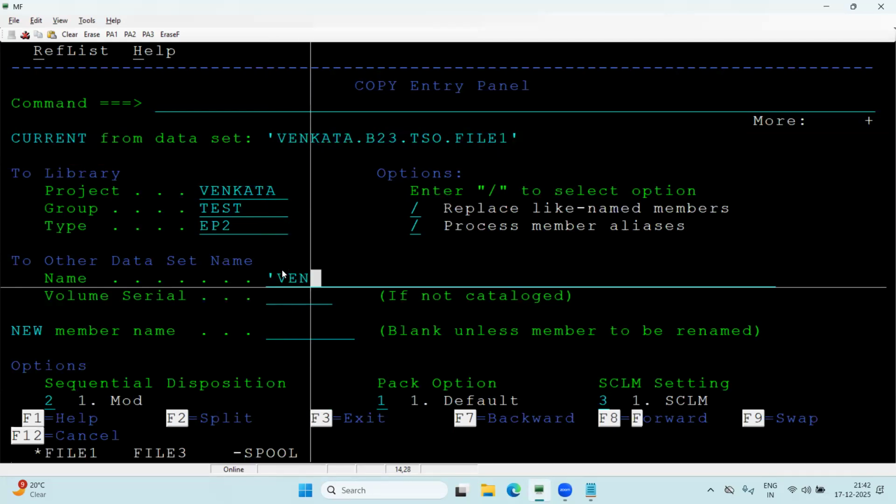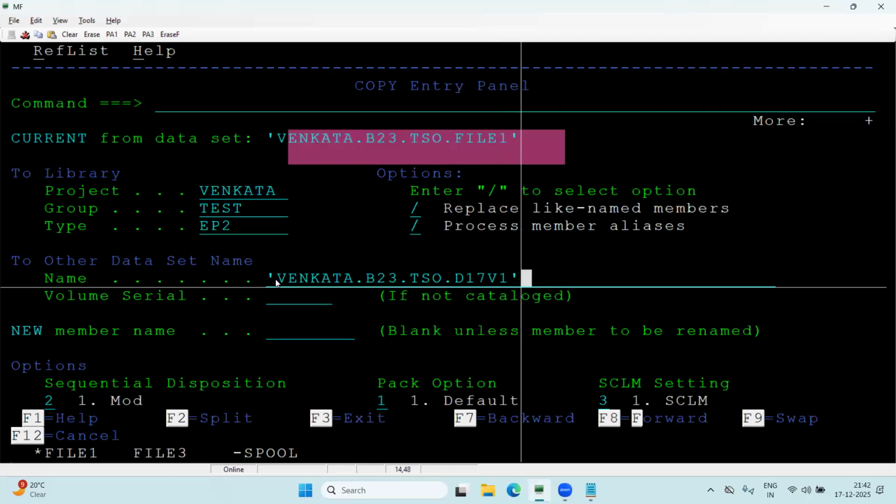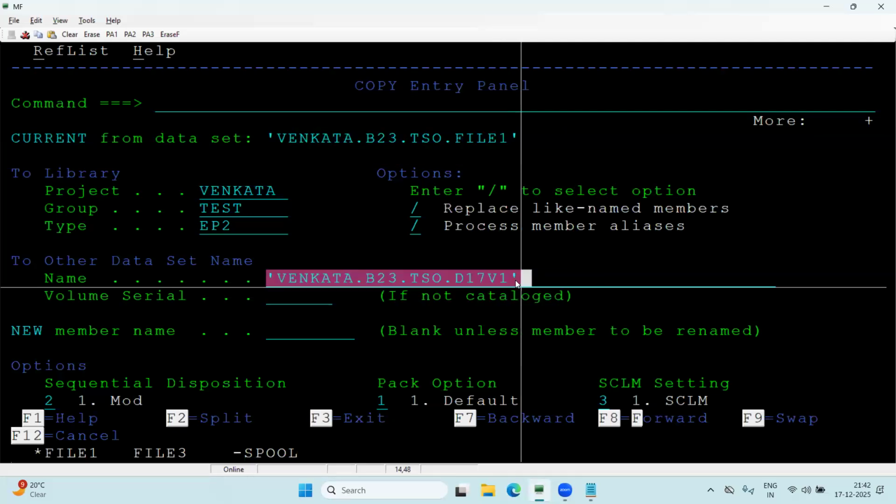This is your file where you want to paste it. So I want to paste to Venkat A dot B23 dot TSO dot, I will give today's date, December 17, and file 1, version 1. So I'm going to copy the data from this file to this file. But this file is not existing, right? Will it create? Yes. It is going to create, but not immediately.